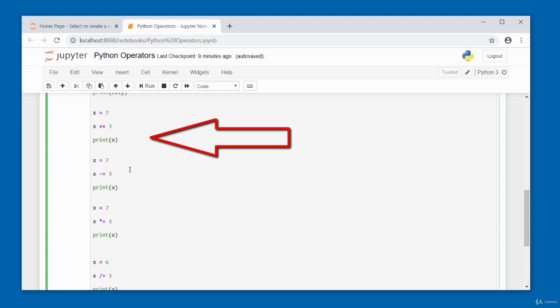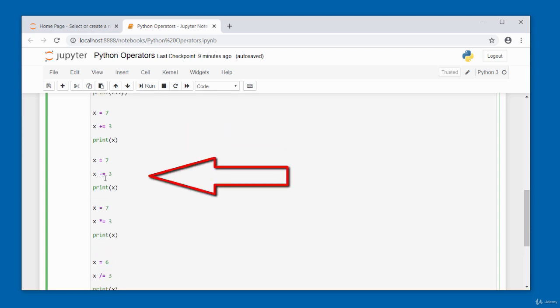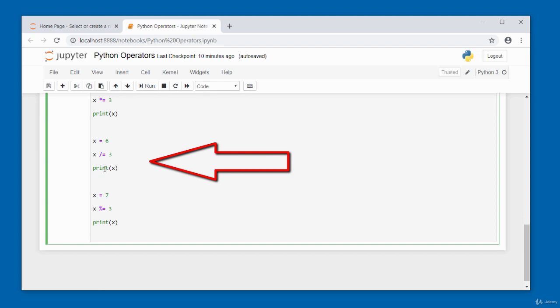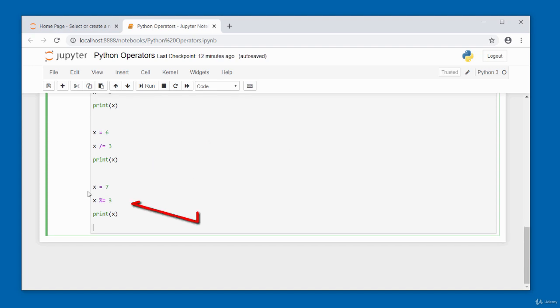The same process with the minus. If you do a minus equals to, that means you're taking 3 away from the value of x. Same thing with the multiplication. What that is saying is that you are multiplying 7 by 3. With the division, the same thing. Slash equals to means divide equals to. You are dividing the value of x by 3. Same example with the modulus here. We've got the variable x equals to 7, then x percent equals to, which is modulus equals to 3.